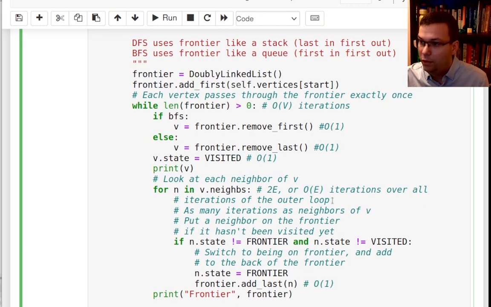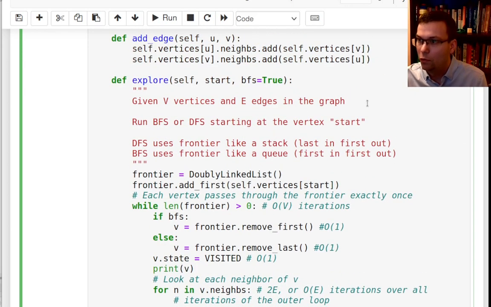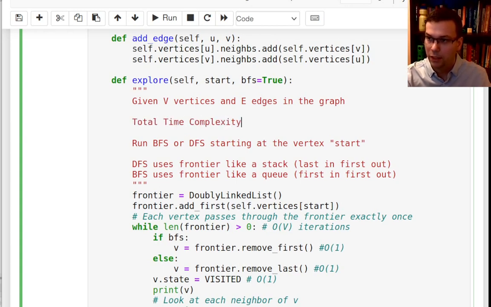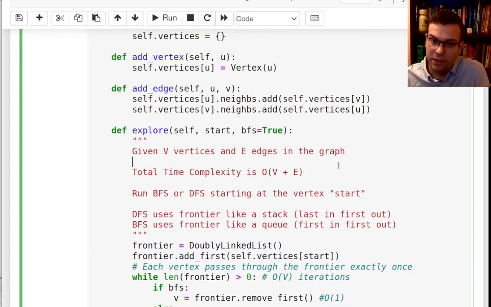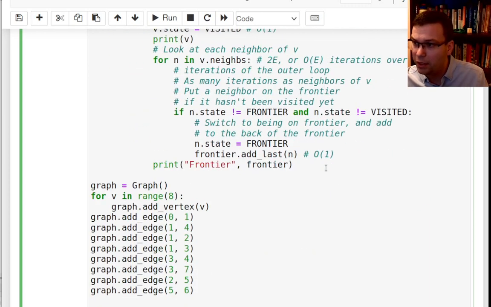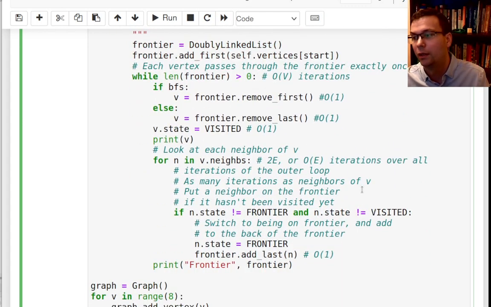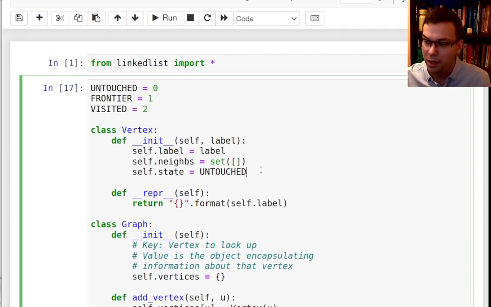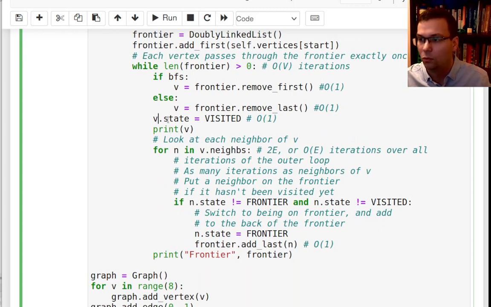So I have big O of E iterations in this loop doing a constant amount of work, and then I have big O of V iterations in this loop doing a constant amount of work. So the total time complexity, therefore, is big O of V plus E for both breadth first search and depth first search. And that's awesome. It just says we're going to have to look at all the vertices and all the edges in the graph, but we don't have to do more than a constant amount of work per vertex or per edge. So this is a very efficient algorithm if we use the right data structure to represent the frontier, and if we use the right data structure to represent nodes having been visited, on the frontier, or untouched. That's why I decided to encapsulate this state within a vertex object, so I could update the status in constant time.